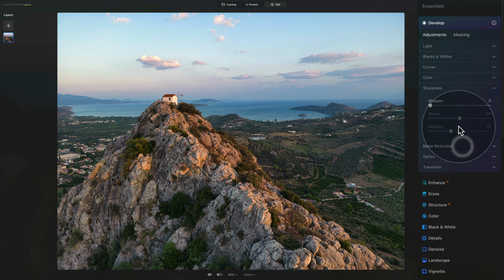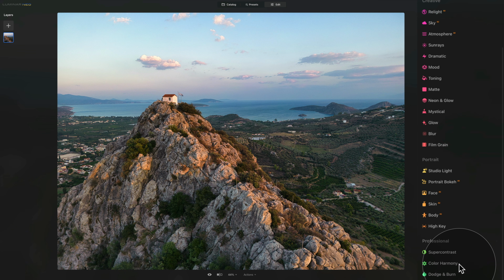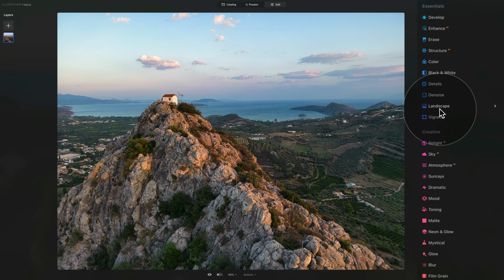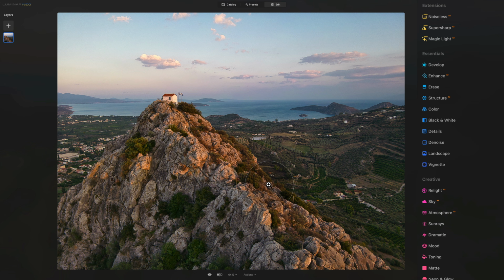However, as a rule of thumb, you really want to do it before you move into the creative, portrait or professional part of your toolbar. When it comes to the capture sharpening or the initial sharpening, that is also the time when you would use the Supersharp AI, because you want to do all the edit only after the image is fixed. So if it was a little soft or blurry, fix it first with the Supersharp AI and then continue with the other tools.